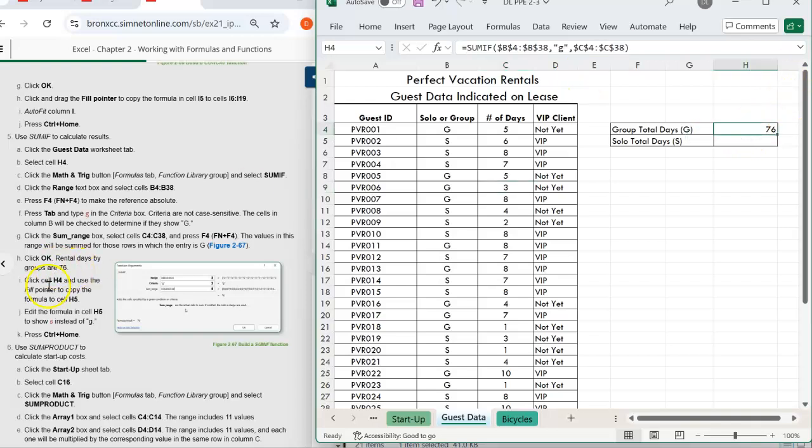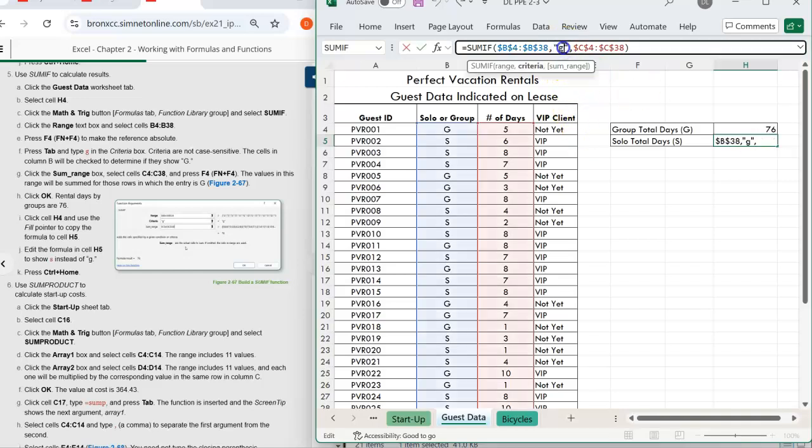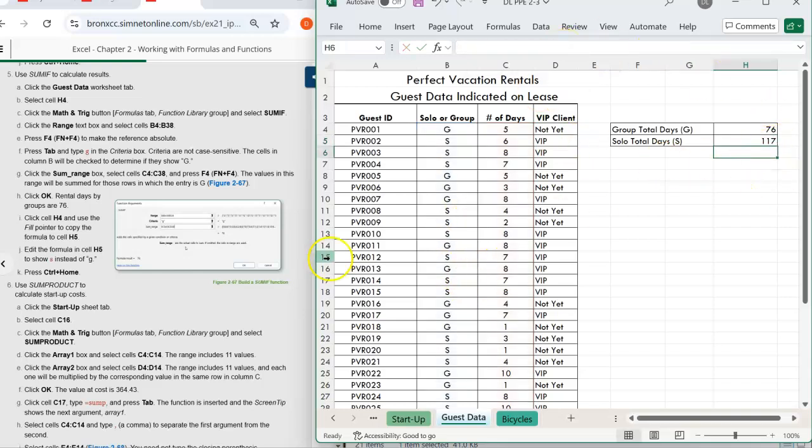Now the next task says click H4 and copy the formula to H5. You could just copy it and paste it here. It will give you the same answer because the condition is still G. Remember, G is group, so we have to change that to S. Instead of G, change it to S because we want the solo days here. Because we copied the formula from here to here, it still says G. We have to double click on this and change it from G to S. Now the range is the same, but the condition has to be solo, not G for group. Let's do that. So it's 117 for solo days.